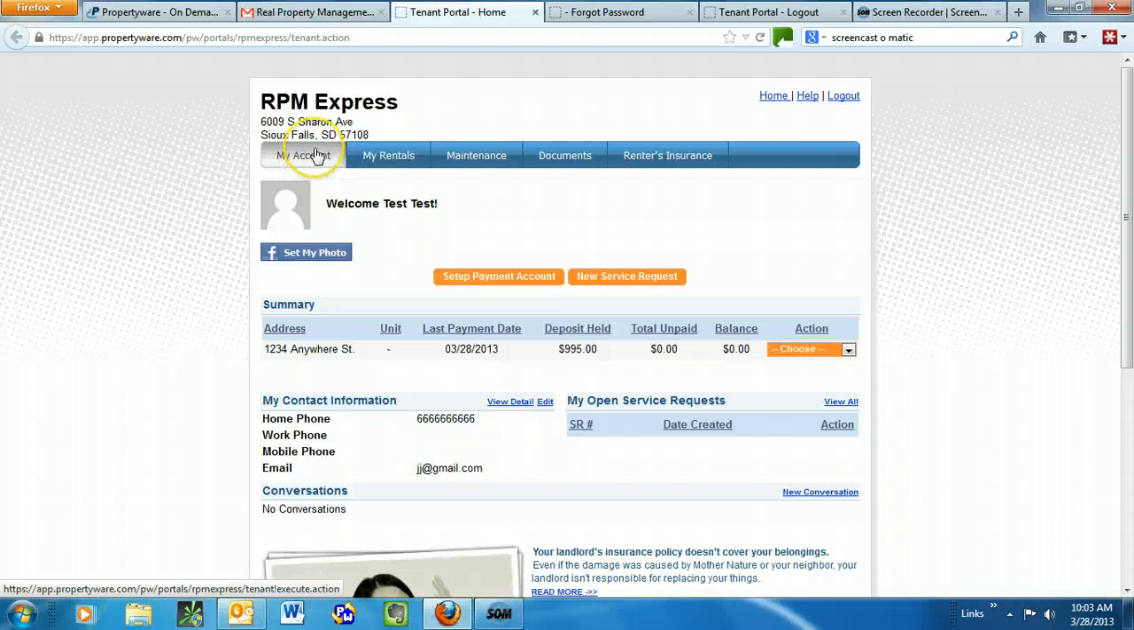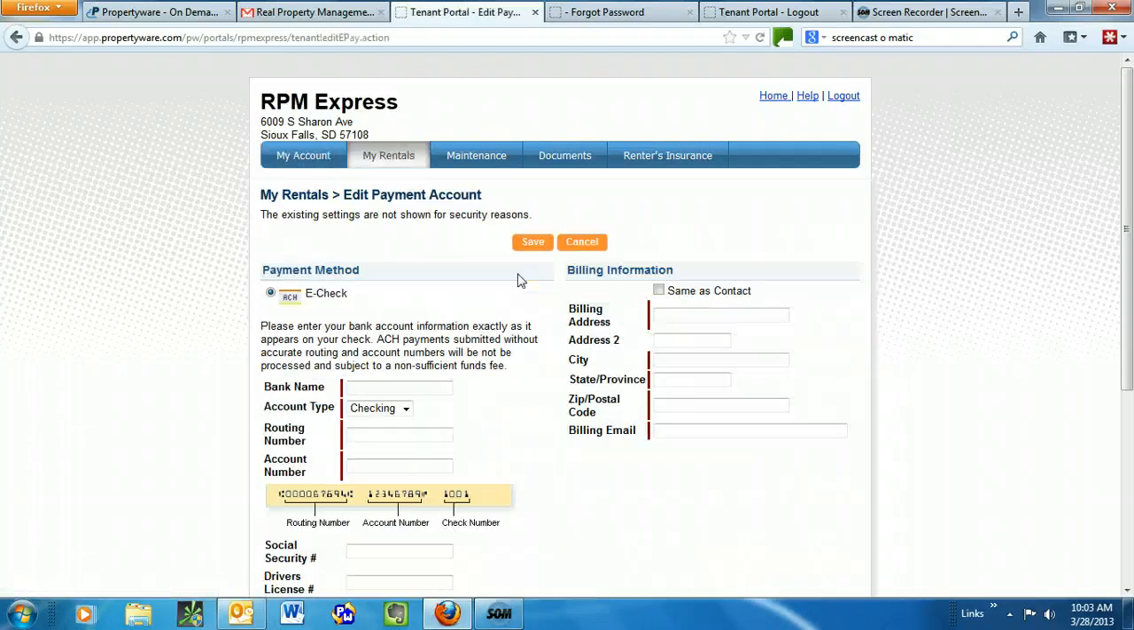So the first tab is My Account, and it's going to have your rental address and any contact information. We have two buttons across the top here. One is Set Up Payment Accounts. Let's look at that first. Here's where your ACH information is. So when you sign your lease, you probably gave this to us already, and this should be entered in.